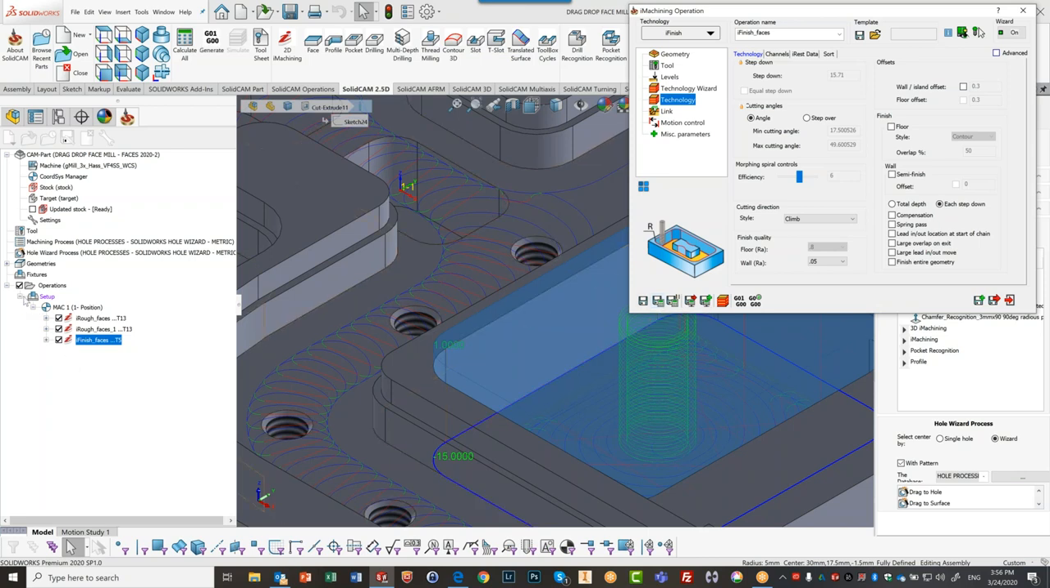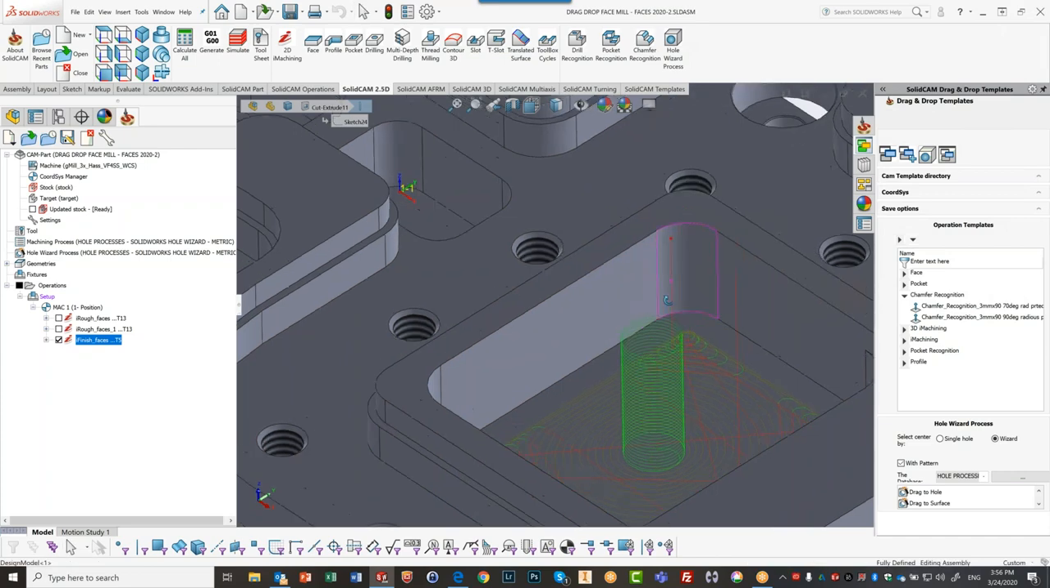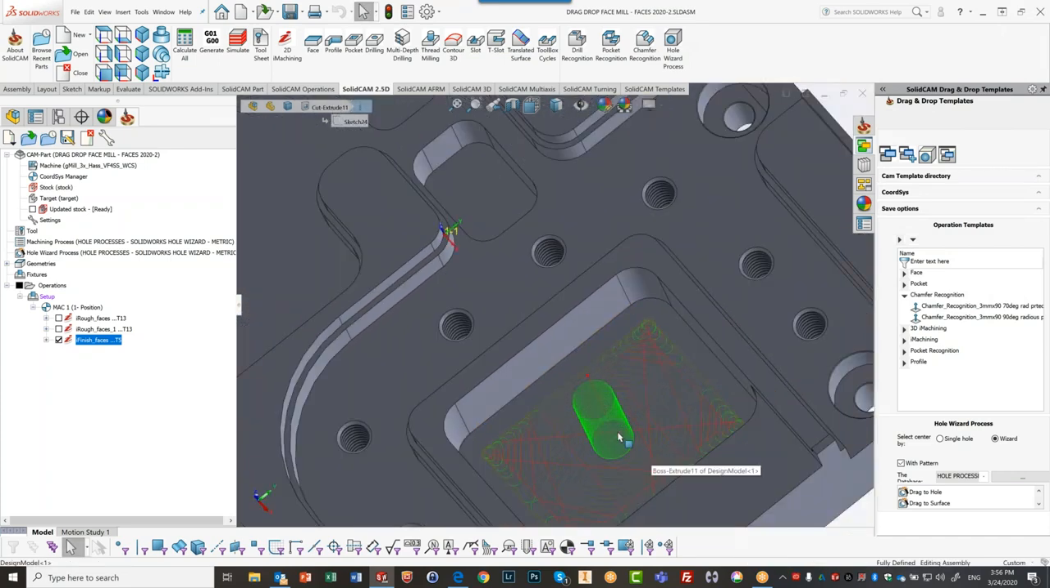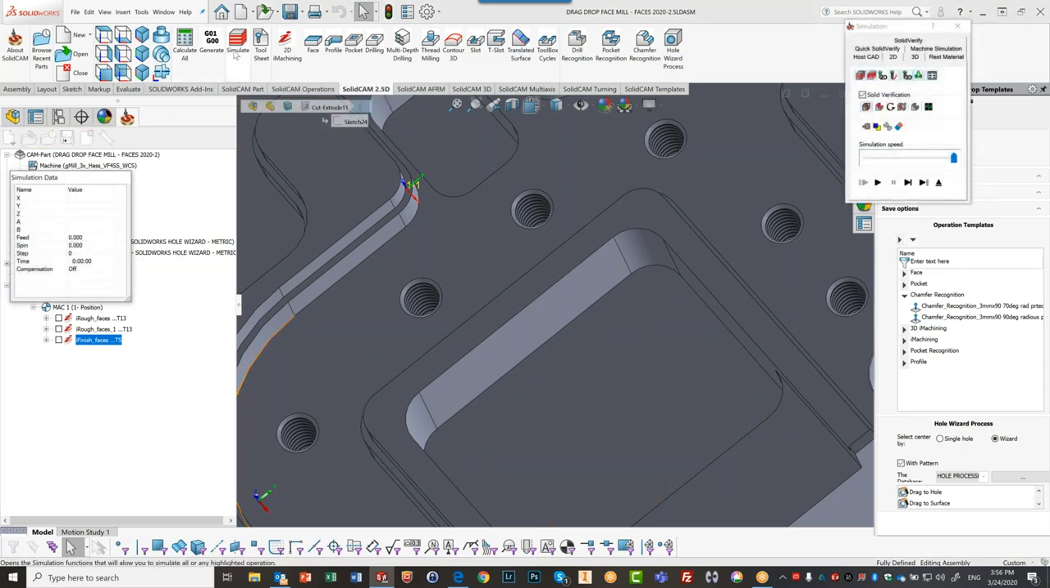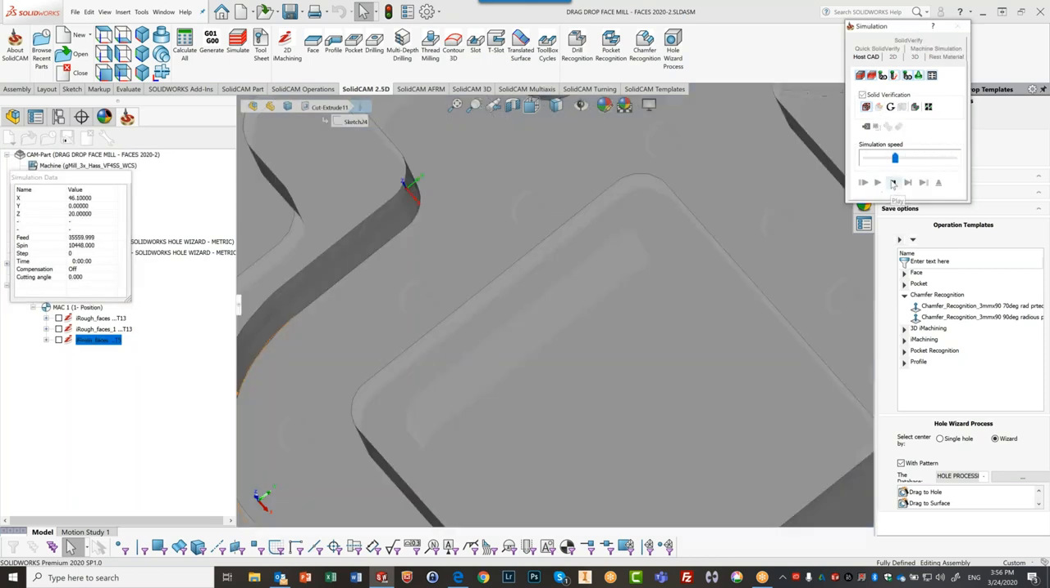Let me get rid of all of these marks over here. I just want to show this one over here. Let's see what actually happens. First of all, the floor itself was not finished yet, right? So we did a finish pass on the floor, correct? Now let's do a simulation, and I want to get to the point where it starts working on the walls itself. Right now, you can see it's going down to the floor itself.